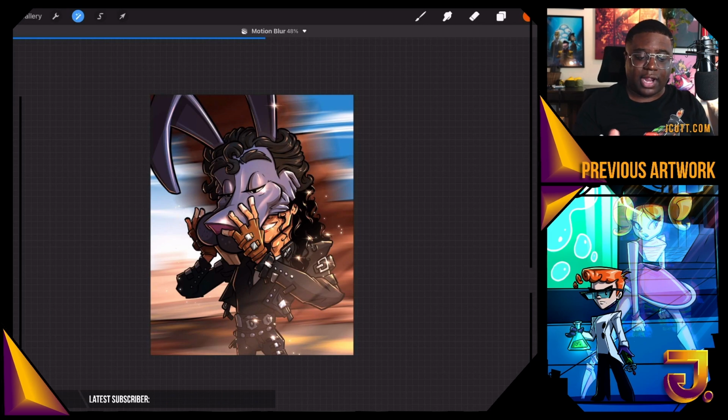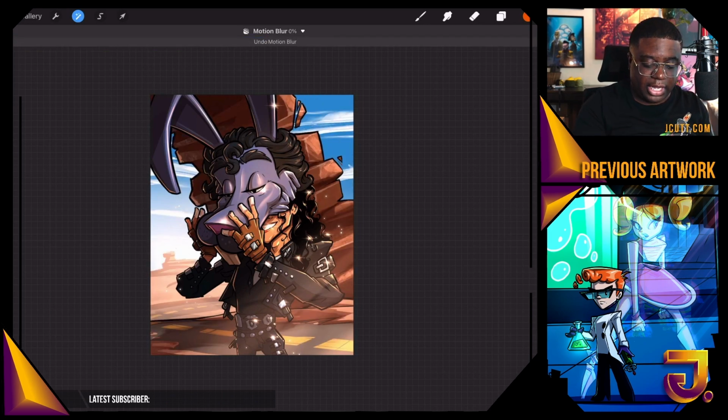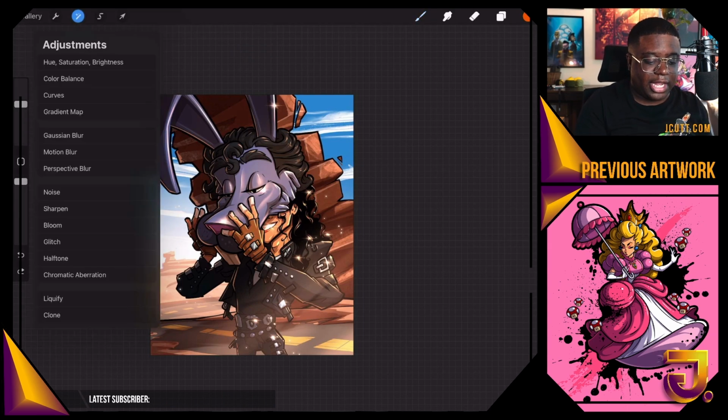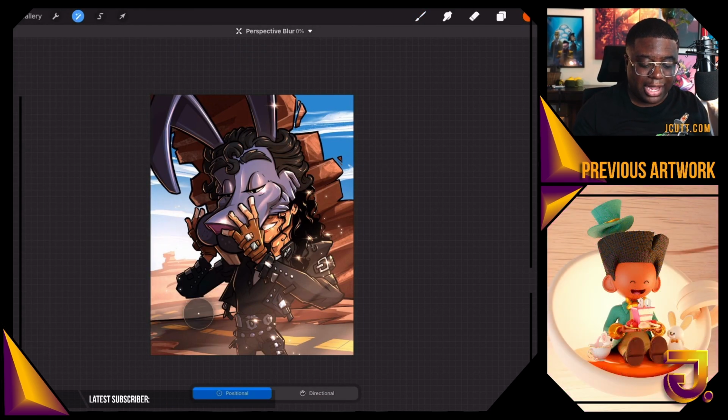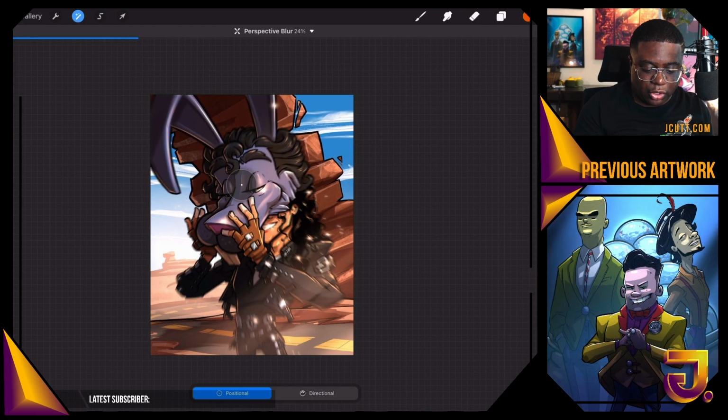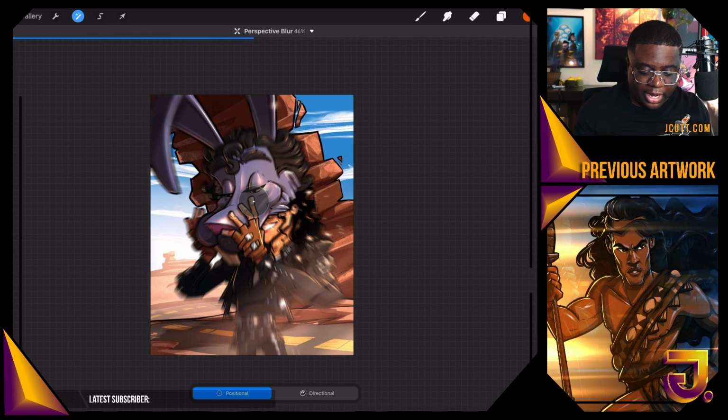Boom, you got your left to right. Similar to that is a perspective blur, which I also use. I don't use it as much as the Gaussian blur, but as you can see, I'm on the character and it's going according to the perspective. So you're like, oh, I want the middle to be clear, but everything else to be kind of blurry.